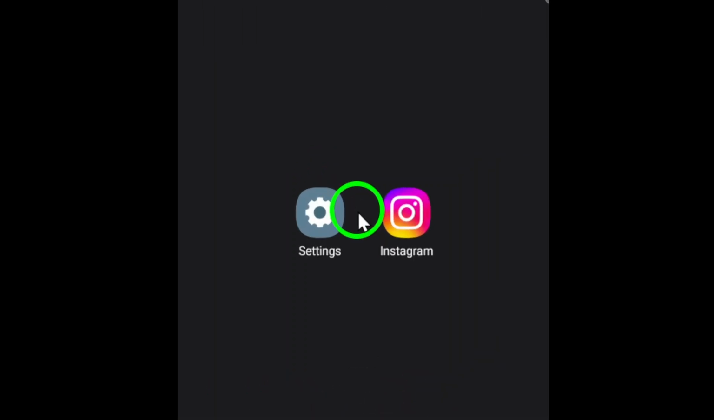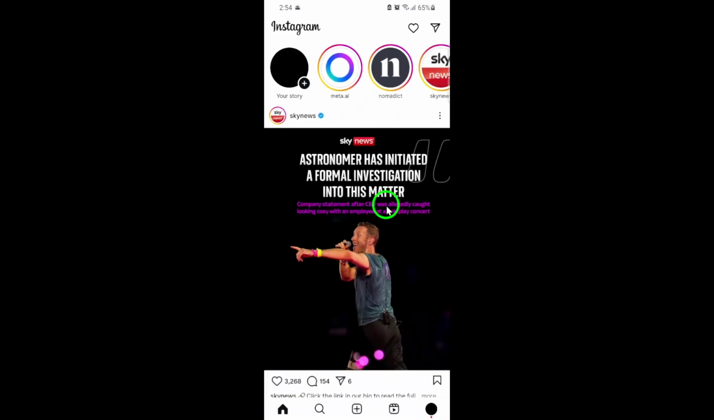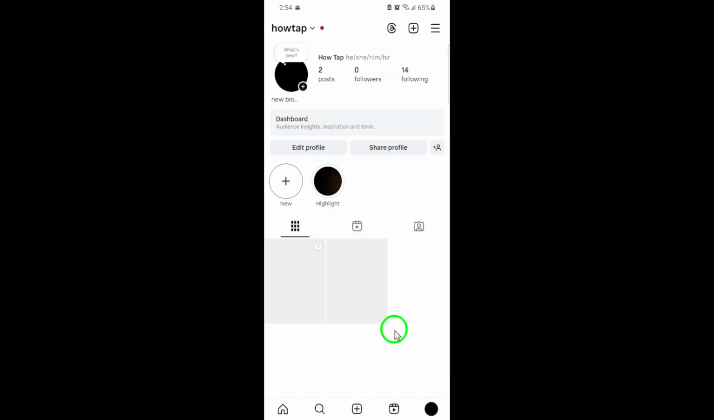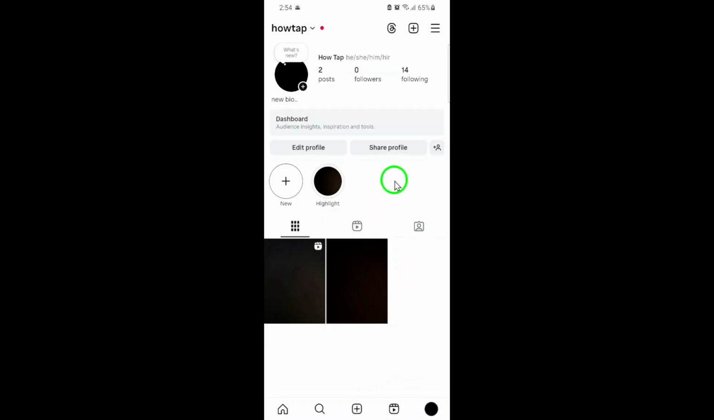Let's get started. First, open up your Instagram app on your phone. Make sure you're logged in to the account you want to adjust. Once you're in, look to the bottom right corner of your screen and tap your profile icon. This will take you straight to your profile page.